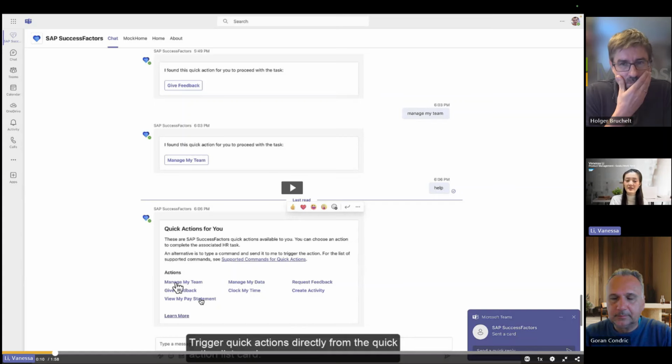You can customize the name of it in SuccessFactors, and that will get reflected in Teams because we're reading the configuration from SuccessFactors and displaying it here. But other texts, such as the title and the subtitle of the card itself, right now we don't support customization. For example, the name, the title, and the subtitle here.